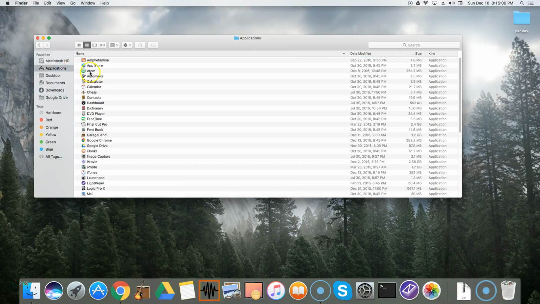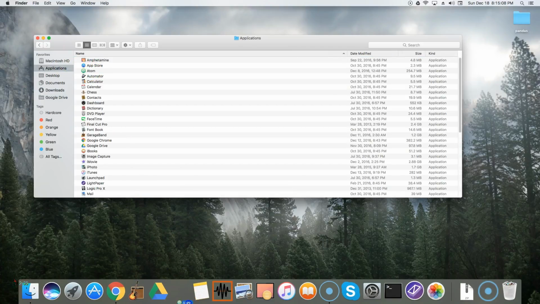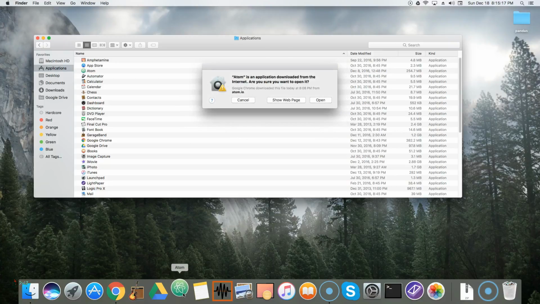Then what I recommend is to take this Atom and simply drag it to the dock so you have it really easily accessible. And once that's done, we can go ahead and launch it for the first time. The first time that Atom launches, it's probably going to give you a warning like this. It's going to ask you, it's an application downloaded from the internet. Are you sure you want to open it? Yes, you can click open.